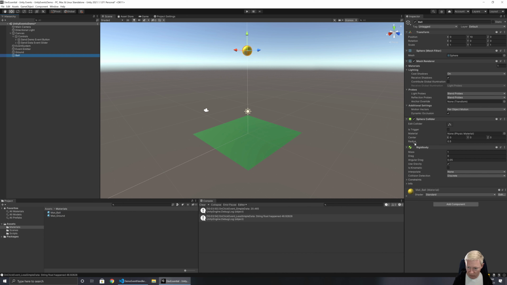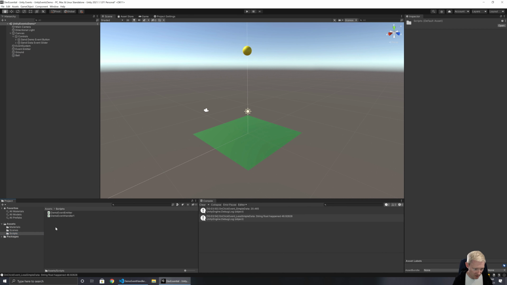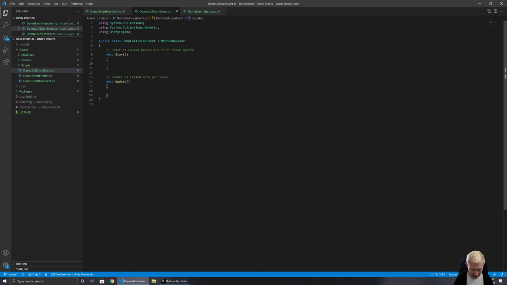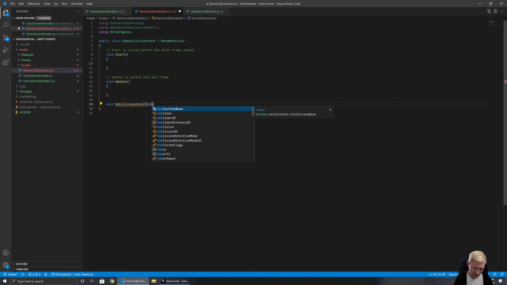So what we want then, that ball is going to have a script, demo collision event. So we're going to make it react to when it hits the ground. So it hitting the ground is going to be on collision enter, collision other.